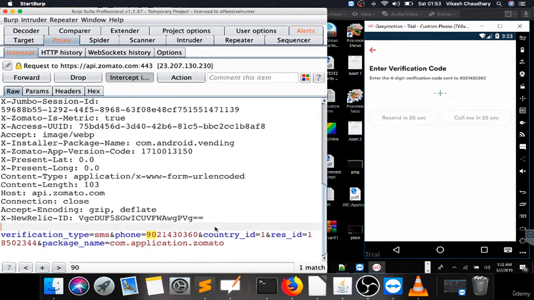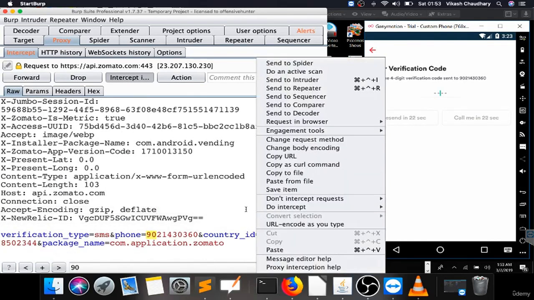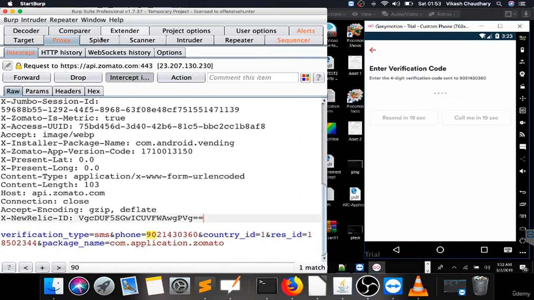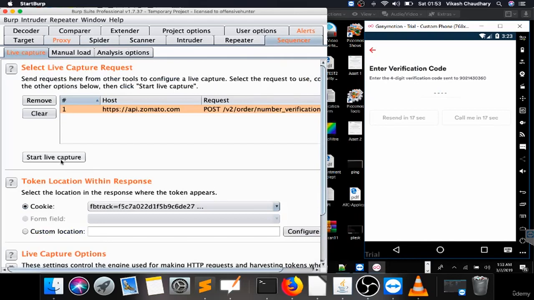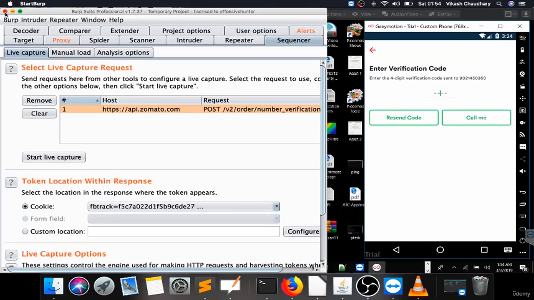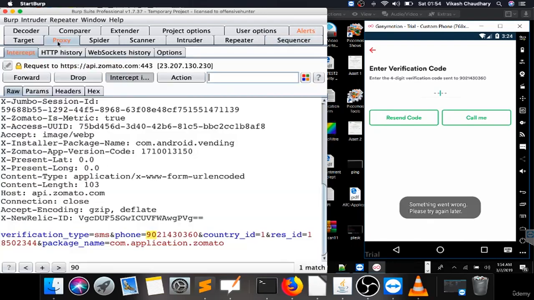Okay, perfectly. Now, they are using a resend ID also. So if I send this to the sequencer, and in the sequencer I do start live capture, let's see what's happening. Am I receiving? Yes, I'm receiving too many codes. It's continuously sending me OTP codes, but it has only sent me a few OTP codes, let's say 4 to 5, not more than that. That means it's a secure one.